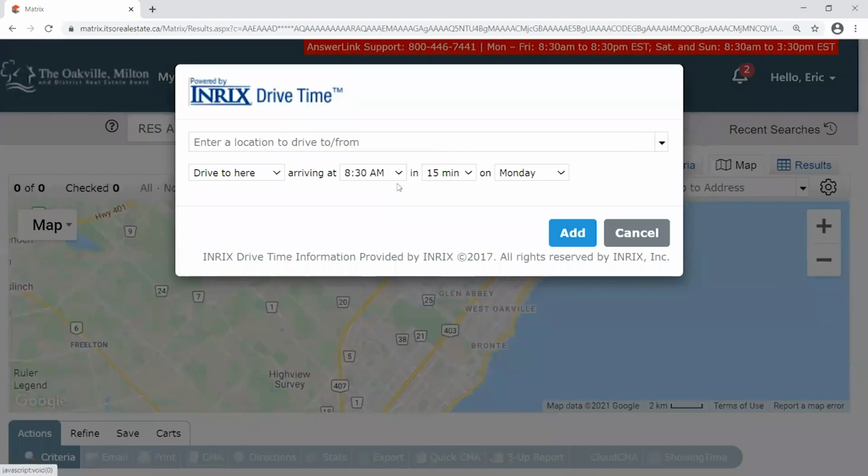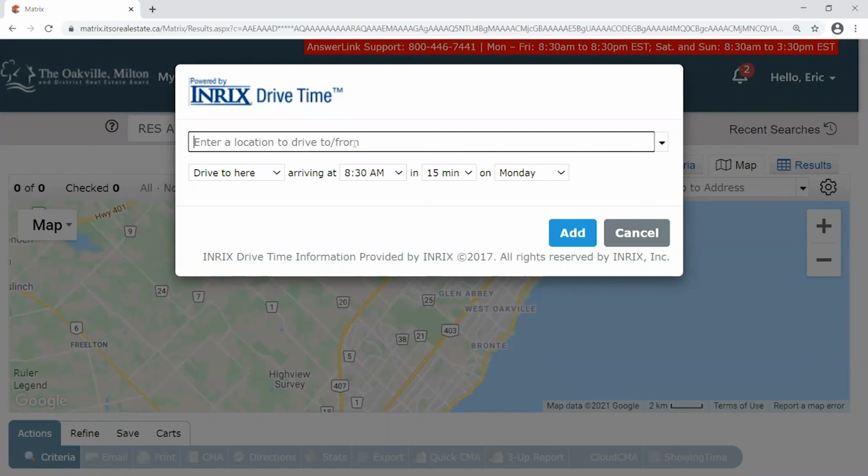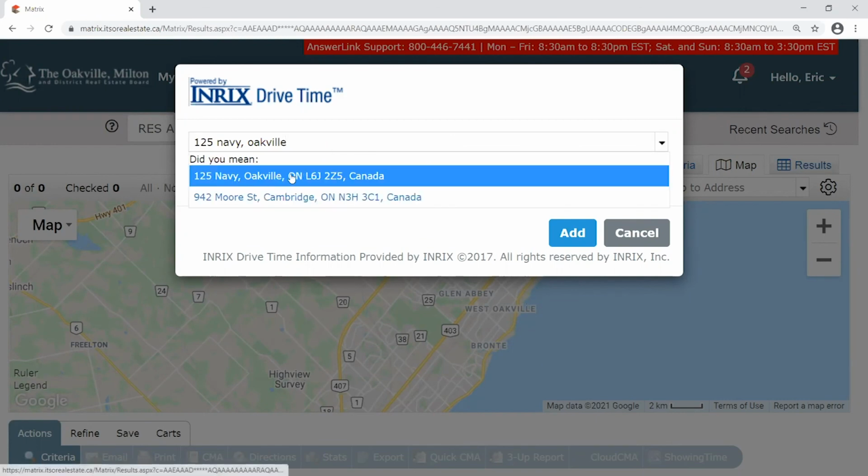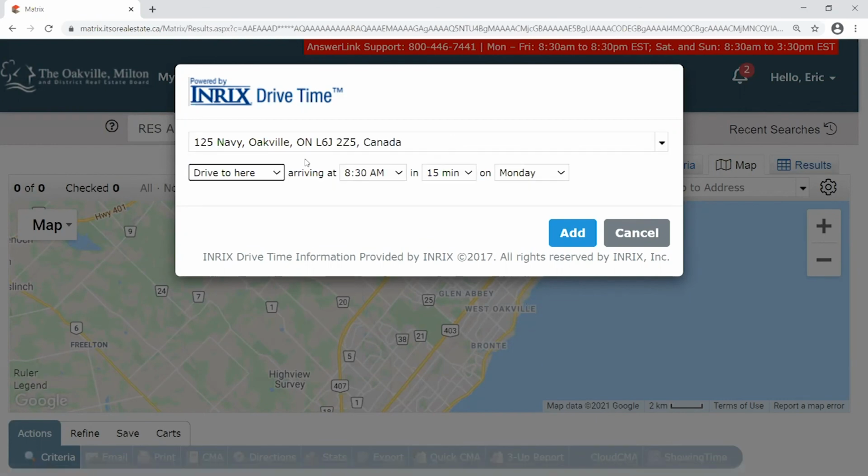Where if I click on this, and I'll give you an example, I'll just use myself as an example. Let's say that I am driving to work. I'm not currently, I'm in my home office in the attic right now doing this session, but let's say that I was typically driving to 125 Navy Street in Oakville for work. Run the search. Okay, it might ask me to confirm the location. Perfect, there we go, 125 Navy. And I drive to here. The OMDREB opens at 8:30.